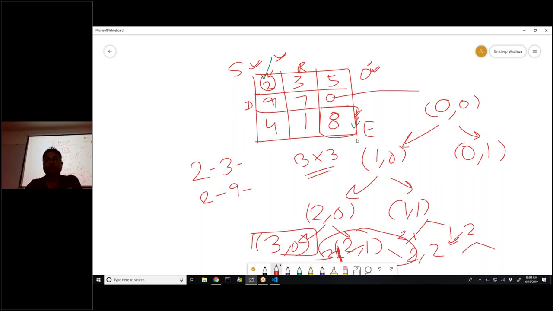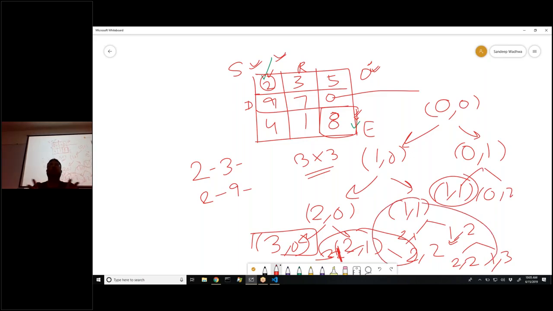1, 2 will make 2 calls: 2, 2 and 1, 3. 1, 3 will hit a boundary case. 0, 1 will make calls to 1, 1 and 0, 2. 1, 1 we have solved earlier. So what are we witnessing here? Repetition of steps. DP.